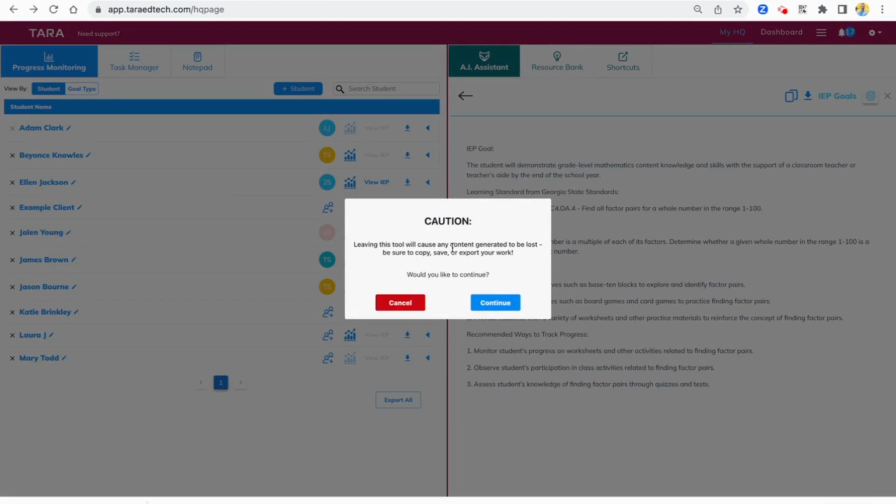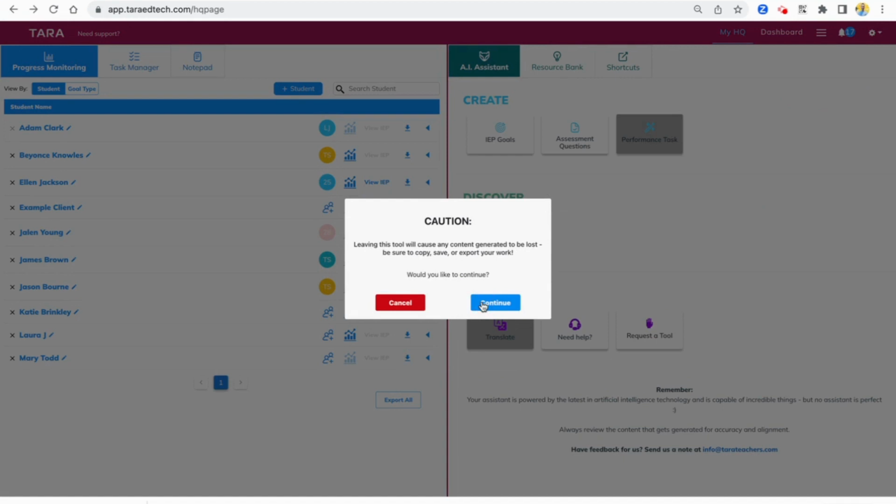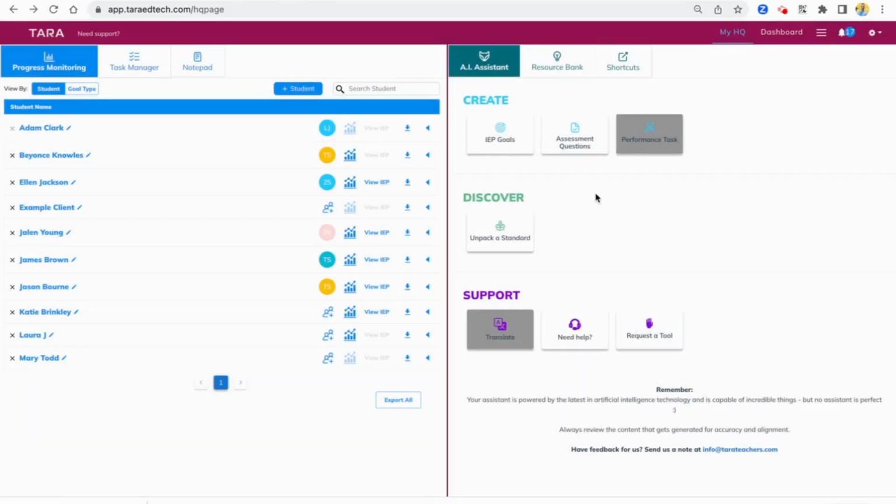Finally, if you want to go back, you hit the back arrow and you'll see a little caution message. We do not save the text here for you yet. That is coming. You'll be able to save it to your resource bank. But right now, this is just a caution message that if you need this goal or the rest of the text, to make sure you've already copied it or downloaded it before continuing. So you hit continue, and you'll see it'll be brought right back into the front page where you can go back and choose another tool.